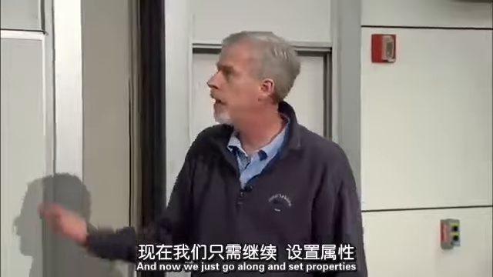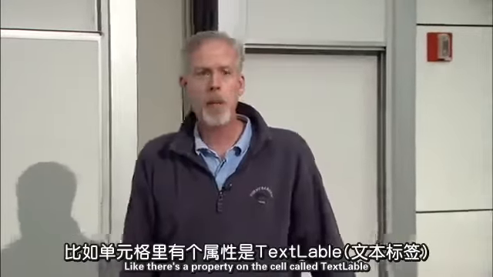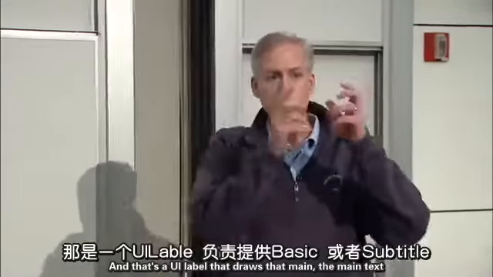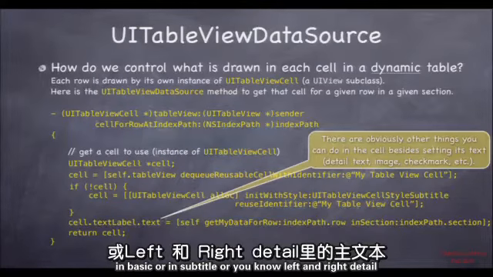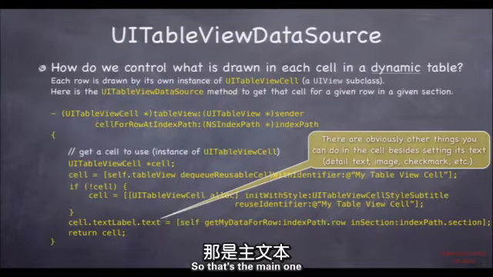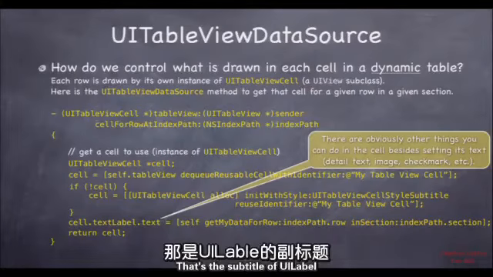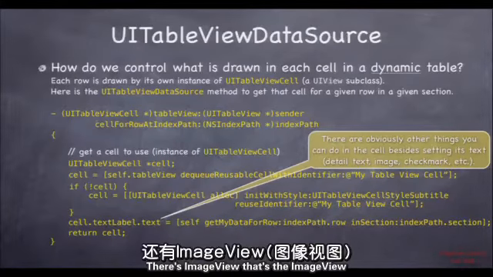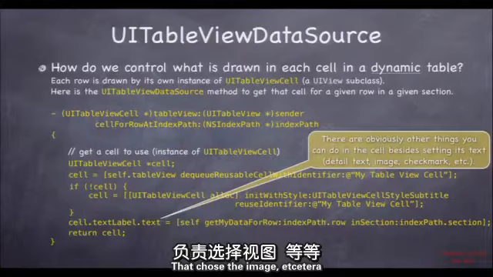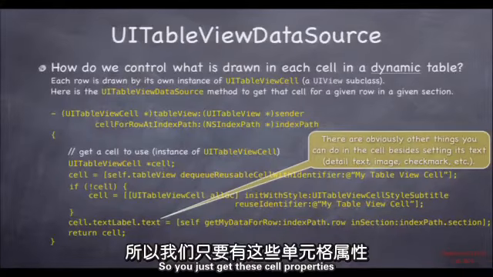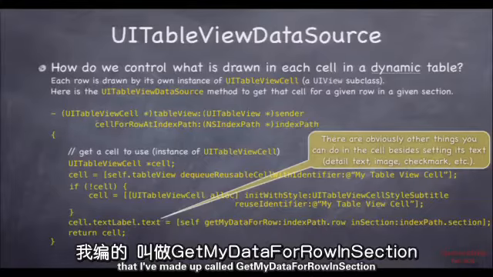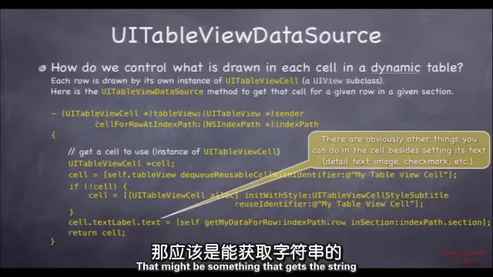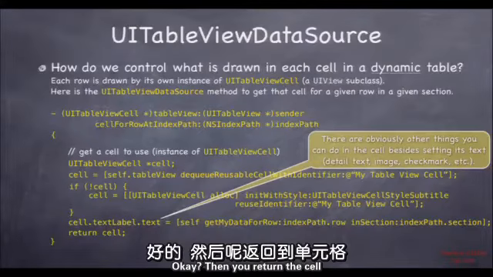And now we just go along and set properties. There's a property on the cell called text label, and that's a UILabel that draws the main text in basic or in subtitle or left and right detail. So that's the main one. Then there's another one called detail text label. That's the subtitle UILabel. There's image view. That's the image view that shows the image, etc. So you just get these cell properties and you set them to whatever you want. And here I have some method that I've made up called get my data for row in section. That might be something that gets the string that goes there or whatever. Okay? And then you return the cell.